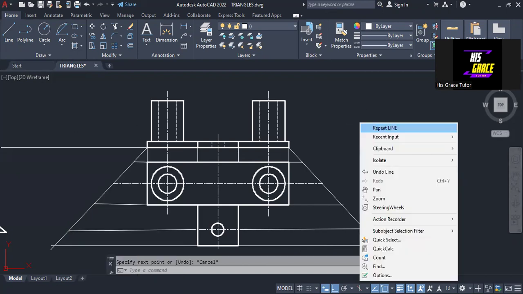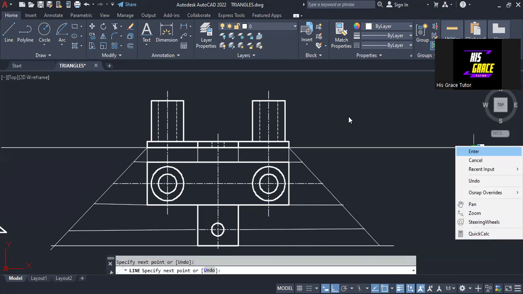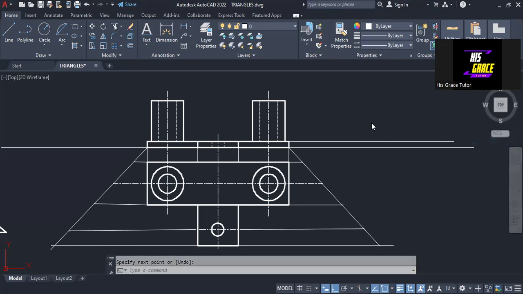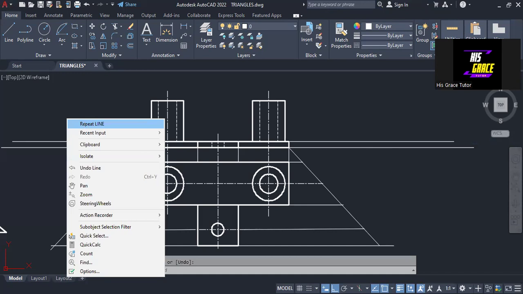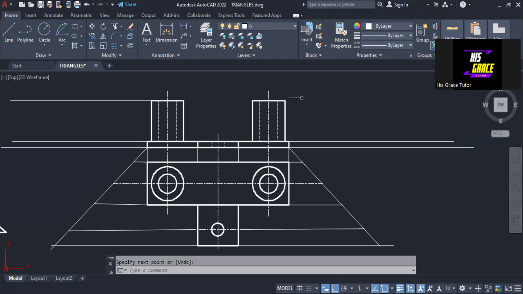So I'll repeat it here. Draw horizontal line from here to this side. Okay. Then I'll repeat it here. So from here, I'll draw horizontal line to here. And I'll also repeat it here. Since we are drawing the two elevations, so that's why I'm doing all this. All right, so we have this.